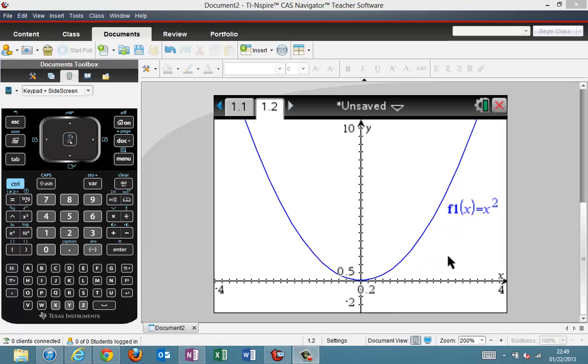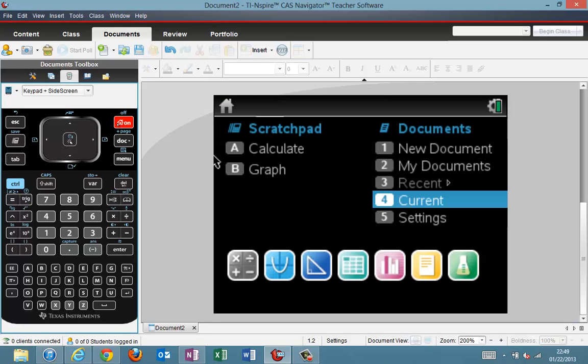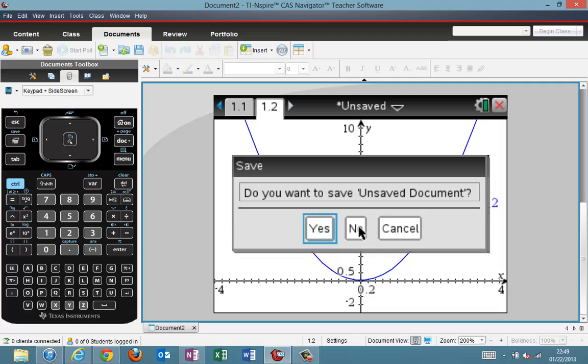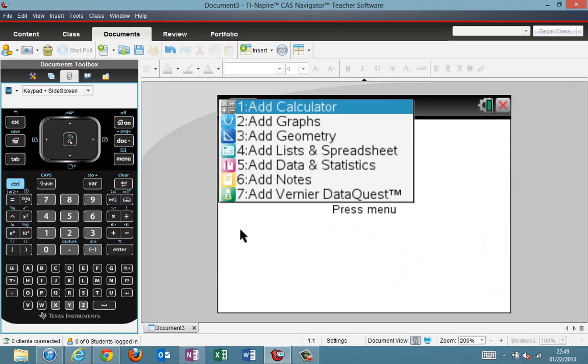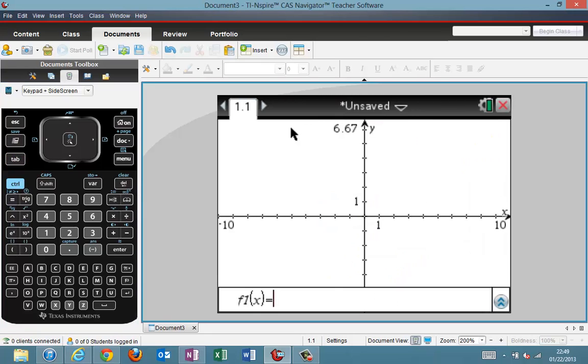Probably the easiest way to start from fresh and clear anything is to go to the home screen and hit the button. You'll see the document menu on the left, and let's just start a new document. We're going to press 1, and no, we don't want to save the current document, so I can either tab and press enter or just click on no. We're going to add a graph again. So that's one way to completely clear out what you were doing. We'll show you some other ways to start a new graph while still working within the document a little bit later.